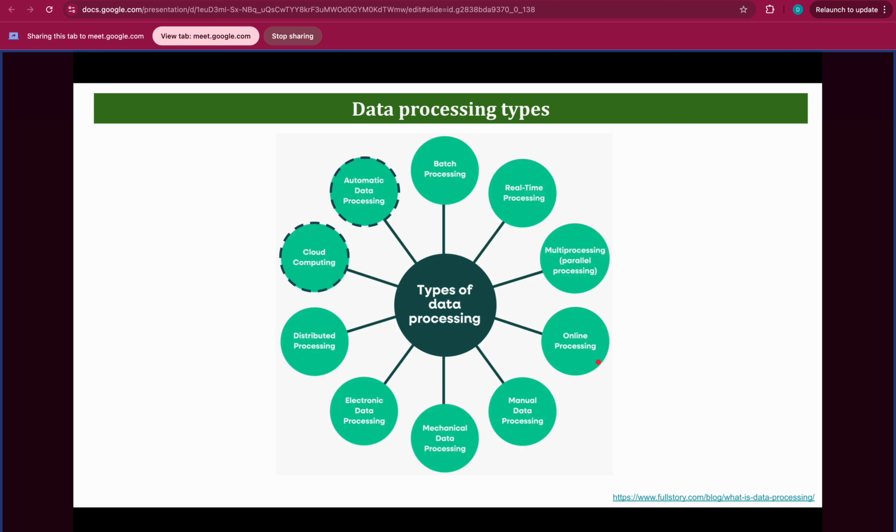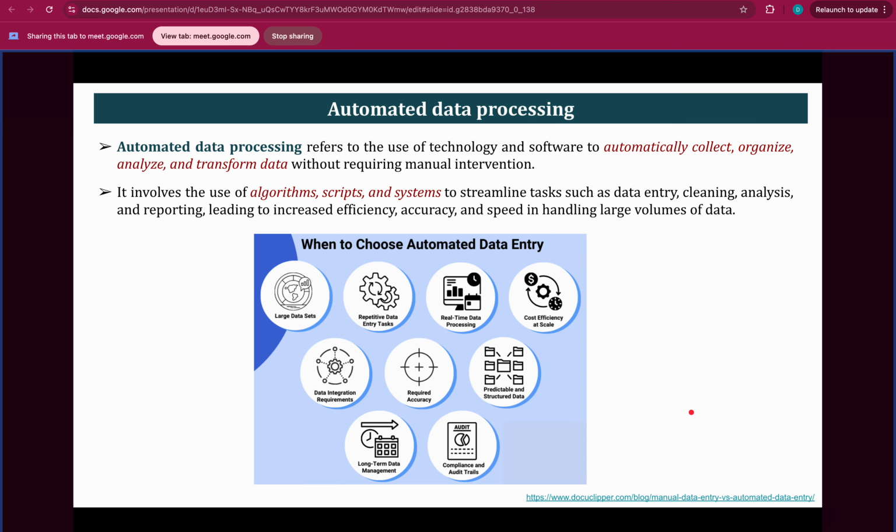Similarly, online processing, if you are performing it online, then manual data processing. So this is done manually. For example, you have an Excel sheet and you are performing certain things manually, that you are calculating everything and then you are giving it for the further step. Then mechanical data processing, similar to manual processing only. Electronic data processing, which uses some electronic devices to perform the processing. Distributed processing, when you are distributing it across devices. So these are some types of data processing techniques, or data processing types, you can say.